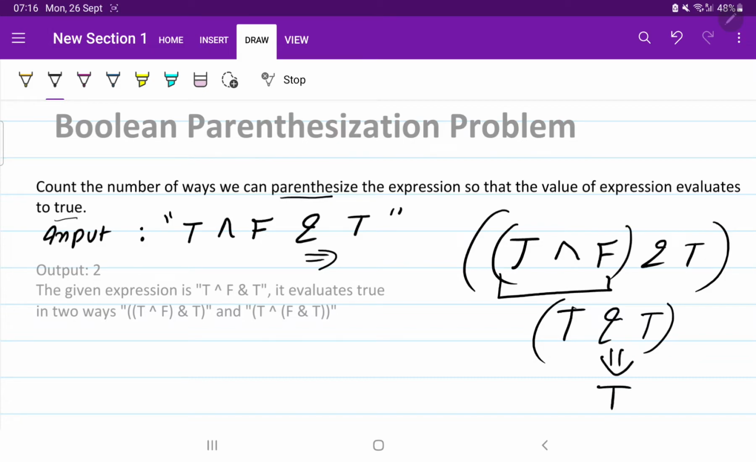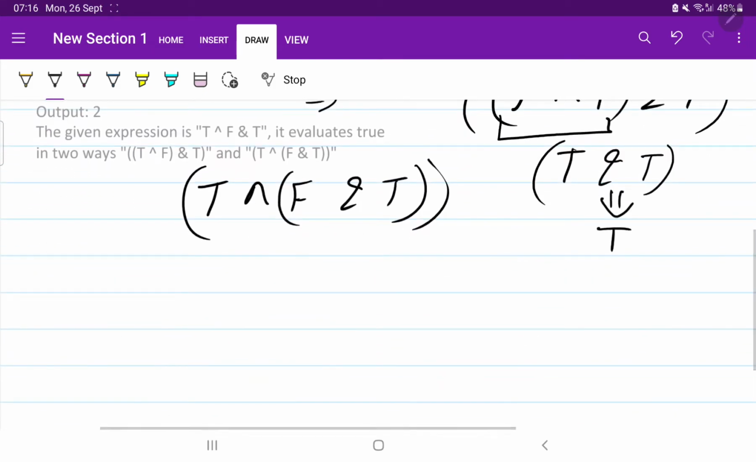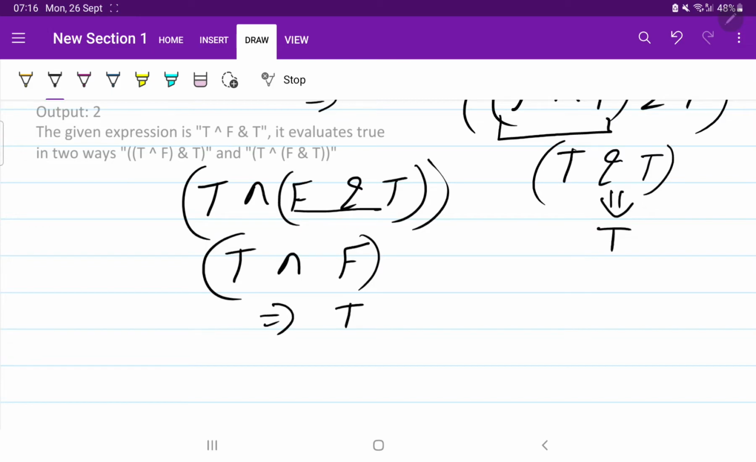Now, instead of putting the bracket here, we can also put the bracket on the next side. I will show you how, like this. Let us check. True and false will be false. Now true XOR false will be true. So it means the output is true.